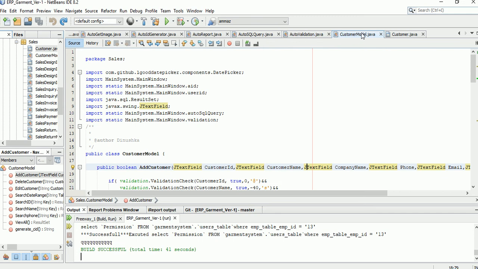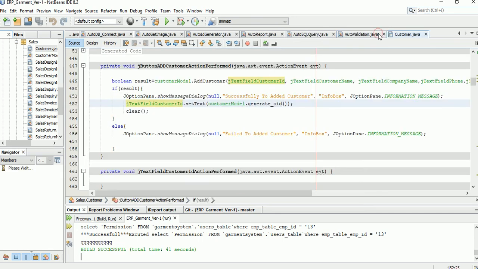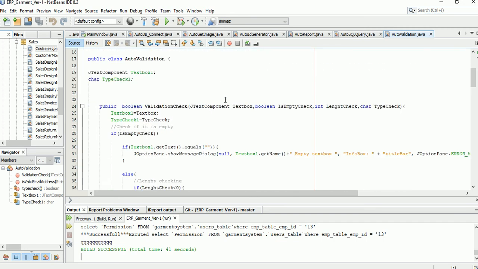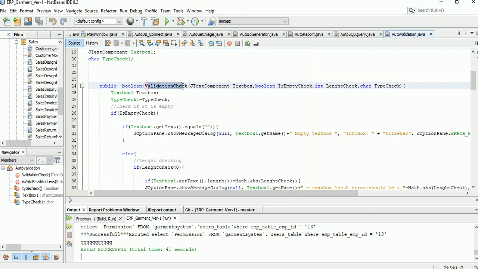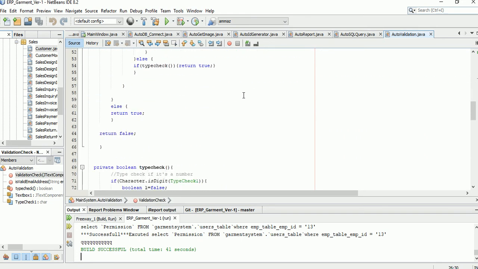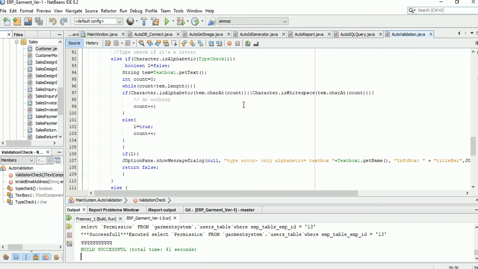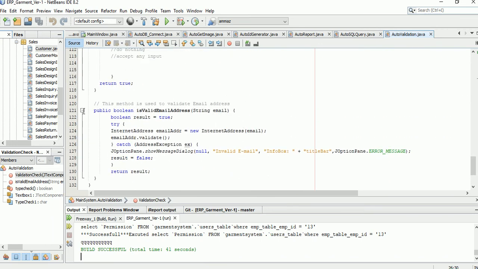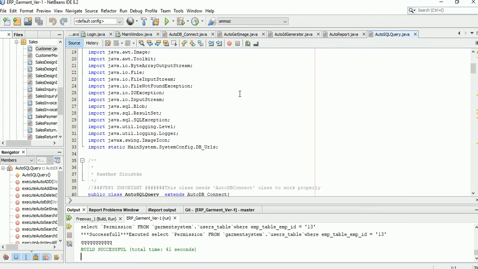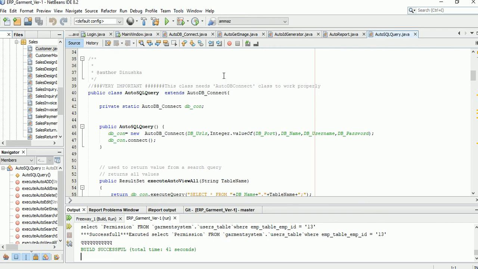So that's how it's implemented. In the validation class, which I was talking about earlier, here's the validation class. Here is the same thing that I explained, and you can get the code from GitHub. There is another email validation as well. Here is that class which generates automatic SQL queries. It extends AutoDB Connect, which is another class. This is the connection class actually.